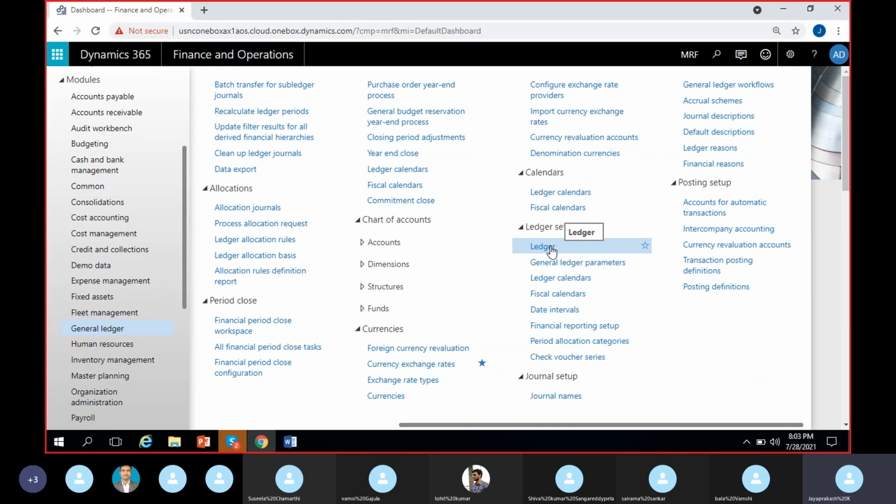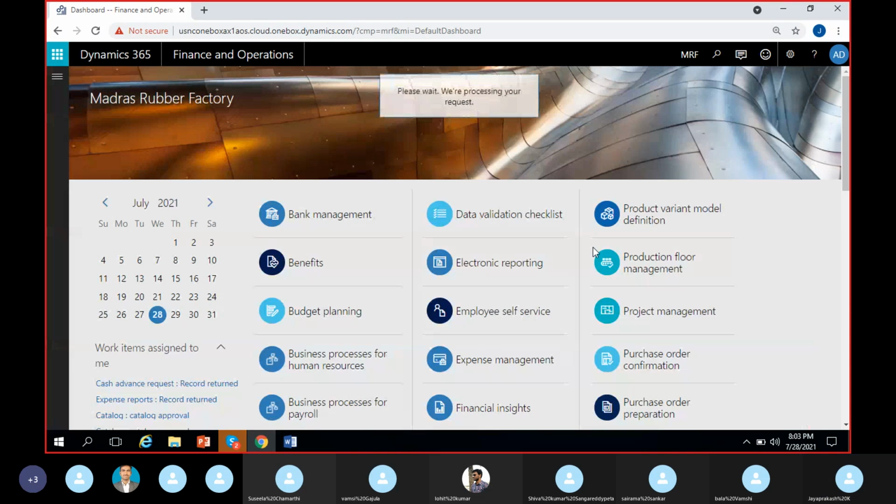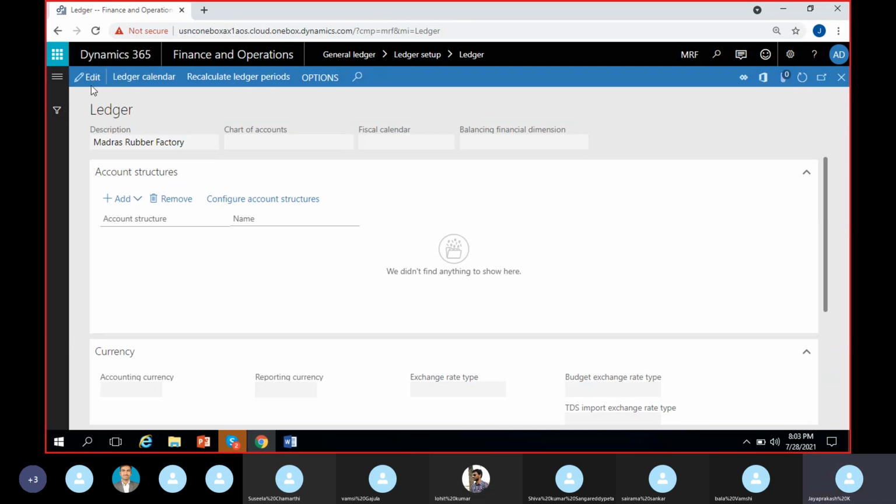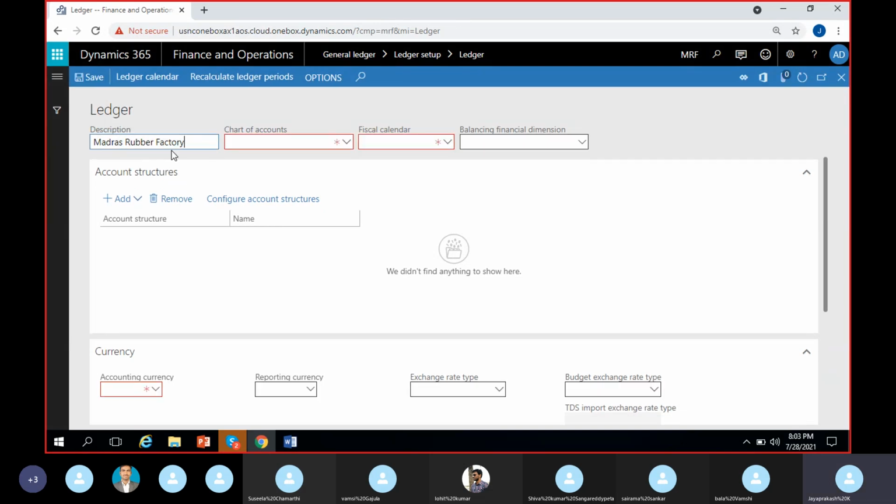So if I click here on ledger, write down the navigation again: general ledger, ledger setup and ledger. Okay. So if I click here on ledger, I can see the name of the company. You can see the description, Madras Rubber Factory or MRF. So it is taking from legal entity names where we gave the legal entity name. Here in this page, there are certain compulsory fields. As you can see, whatever is marked in red color, or bordered in red color, are compulsory things.